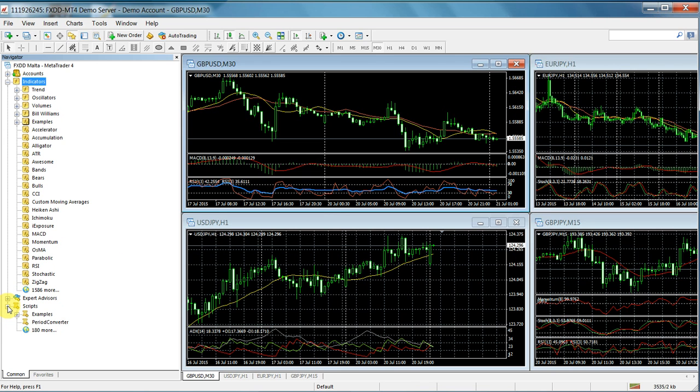Scripts is usually for programming. People make their custom indicators with extra steps in it that require script running. This is what this is. Okay, one more thing. Favorites.